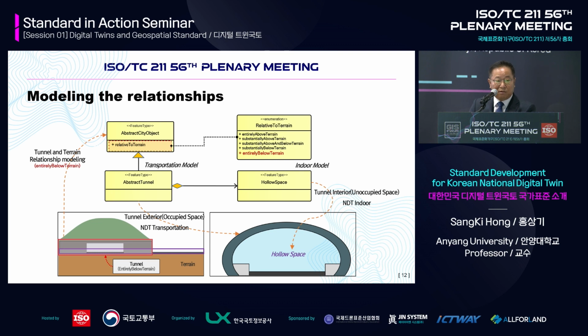So this is an example of modeling these relationships. We have a tunnel, and we have a terrain. The tunnel is completely below the terrain, and we need to model the relationship between tunnel and terrain. And then inside the tunnel, there's a hollow space, which will be covered by the indoor model. So when we deal with the indoor data model standard, it not only covers the rooms inside the building, but it also covers the space inside the tunnel as well.